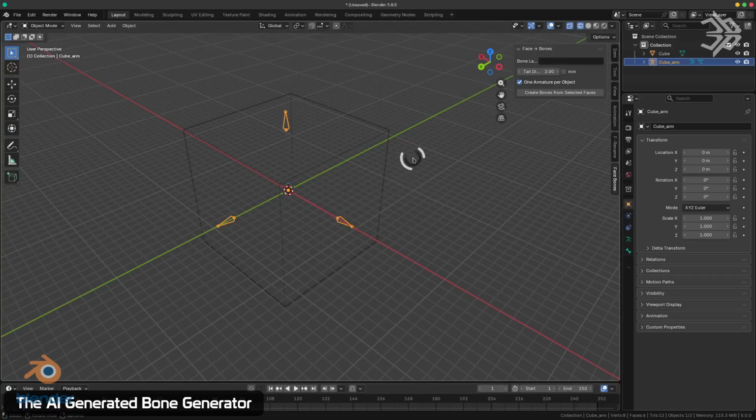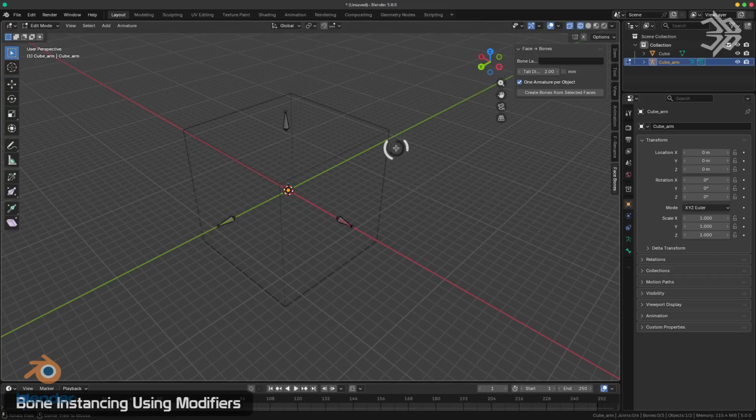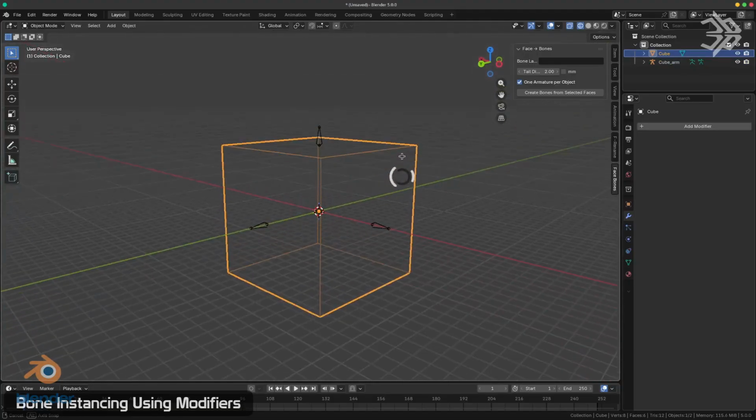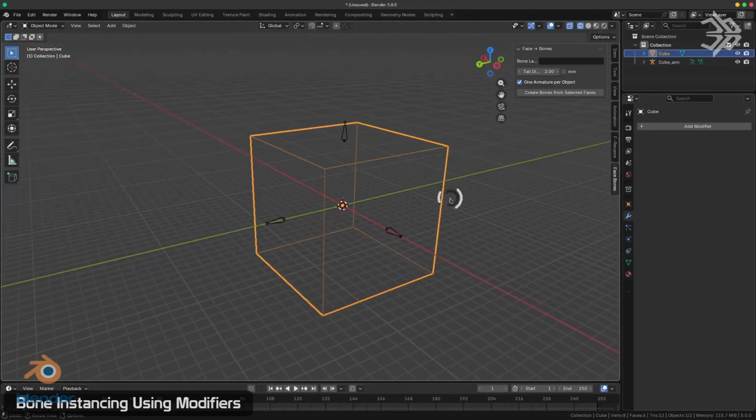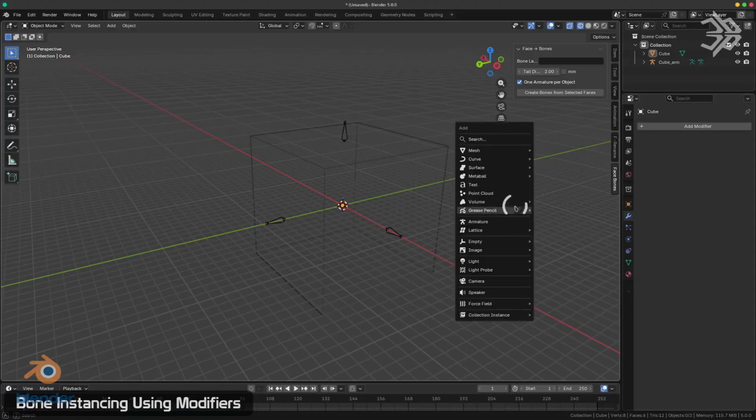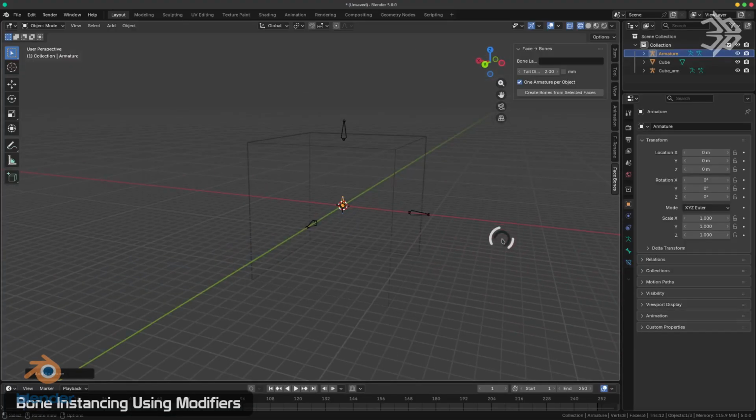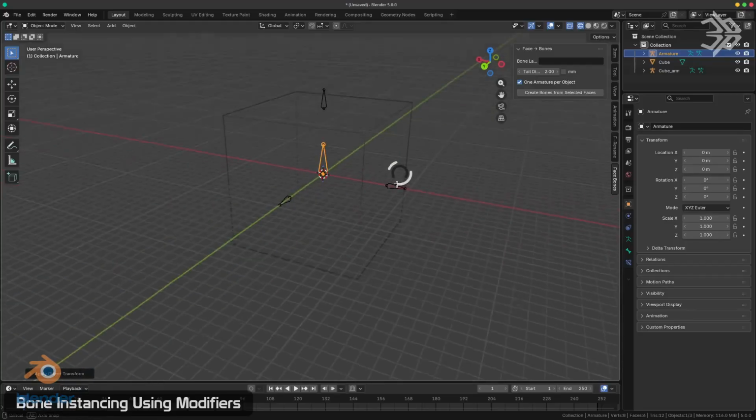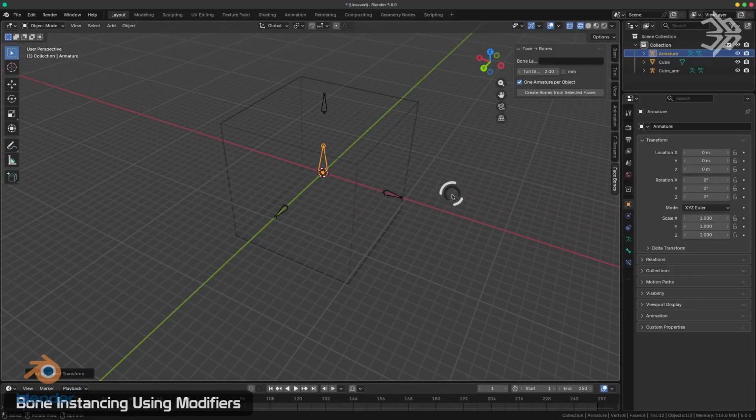Now, there is a way to do the same thing using modifiers, but it's a bit more involved. So first of all, I need to create an armature. So I have essentially a joint to attach to the surface. So I'm just going to scale it up a bit here to make it a little easier to see. Okay, so I've got an armature with one bone in it.